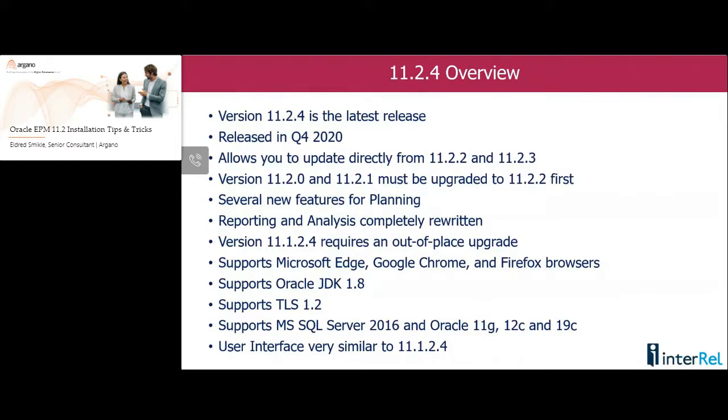So you're not going to be able to utilize the same hardware that you currently have if you're on 11.1.2.4. And if you're on the older versions, 11.1.2.3, you would have to upgrade to 11.1.2.4 first before you can migrate your data into 11.2.x. So 11.2.4 supports various browsers. It's Microsoft Edge, Google Chrome, and Firefox. So these are the latest browsers that are out, and they're all supported by 11.2.4.